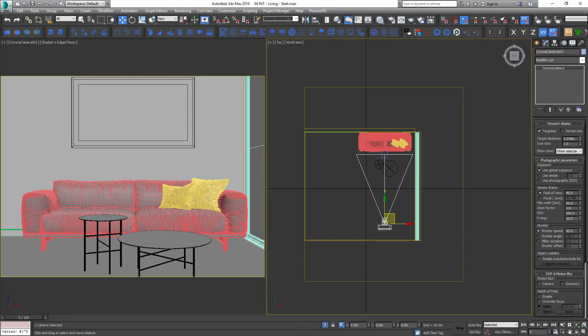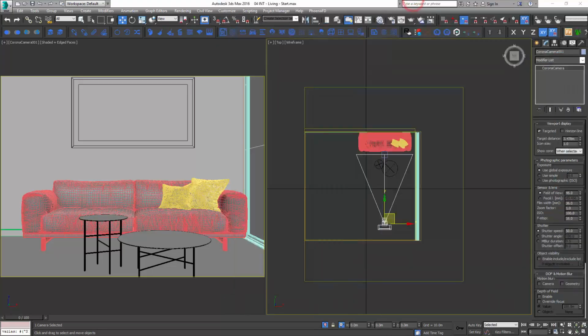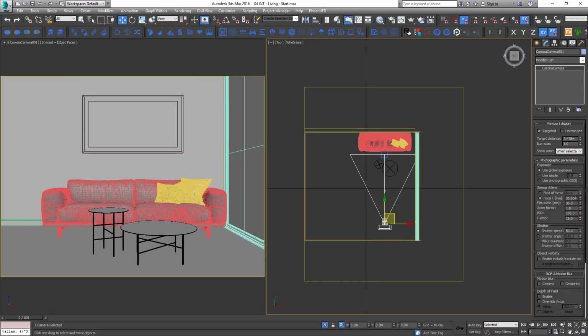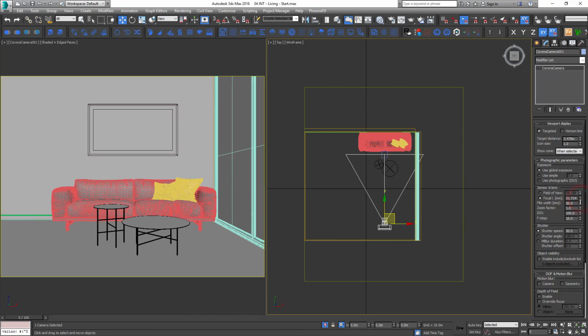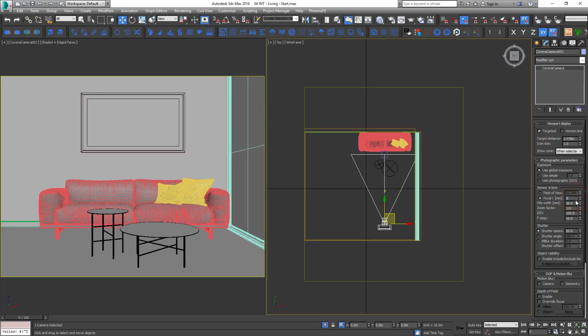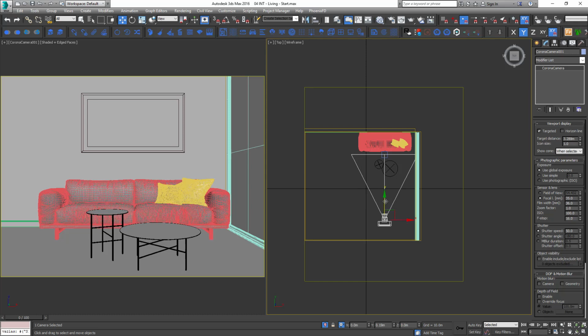We need to adjust the focal length of the camera. In interior scenes, we typically use between 30 and 40 millimeter lenses. Here I would go with 35 millimeters. As the camera is set up, we can move the furniture a bit.